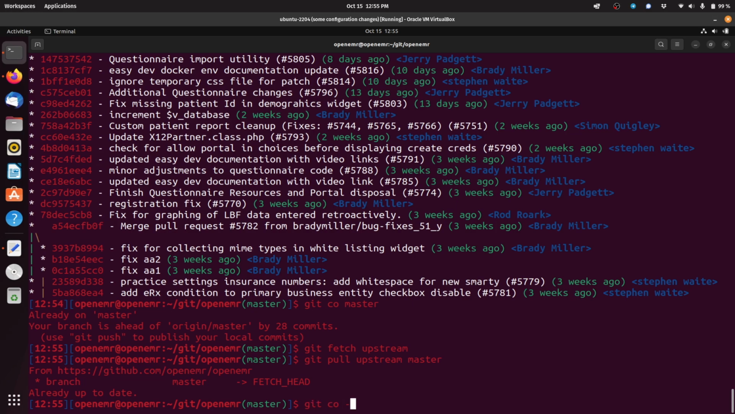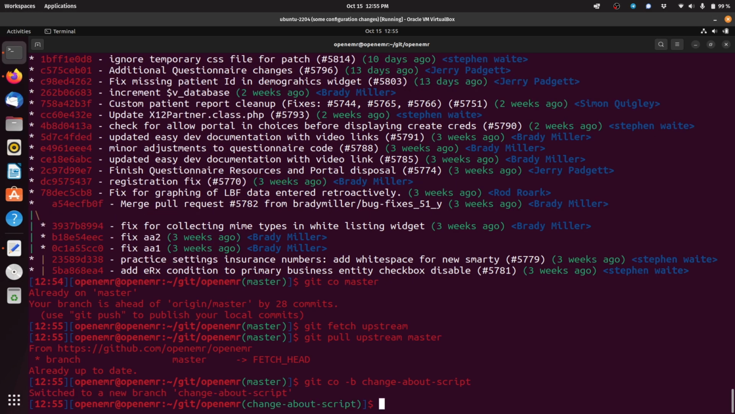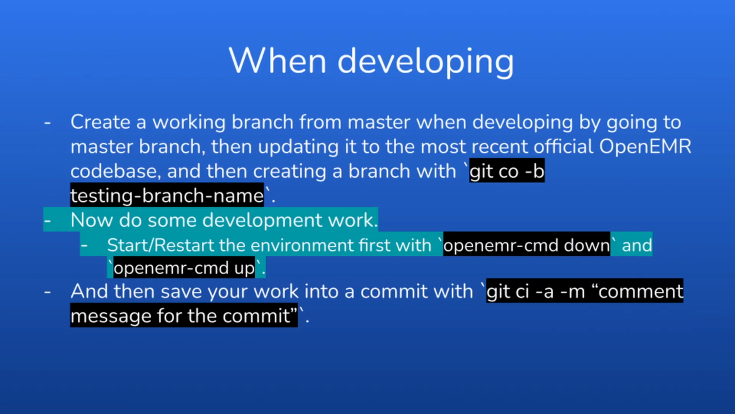So now we're going to make a new branch that we're going to work from. So we're going to use git checkout -b, and we're going to call the branch that we're going to go to change-about-script. So we've now changed to a new branch, the change-about-script, which shows in the path here. Again, you want to use that and not work in master, but work in new branches.